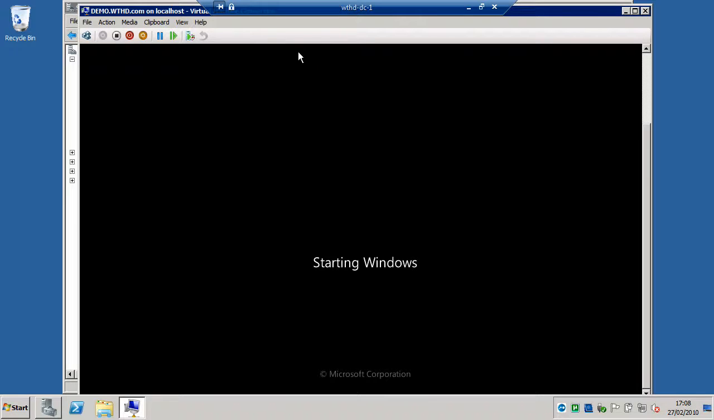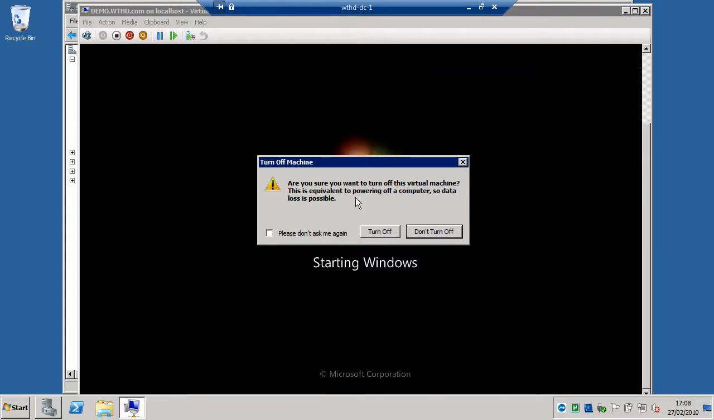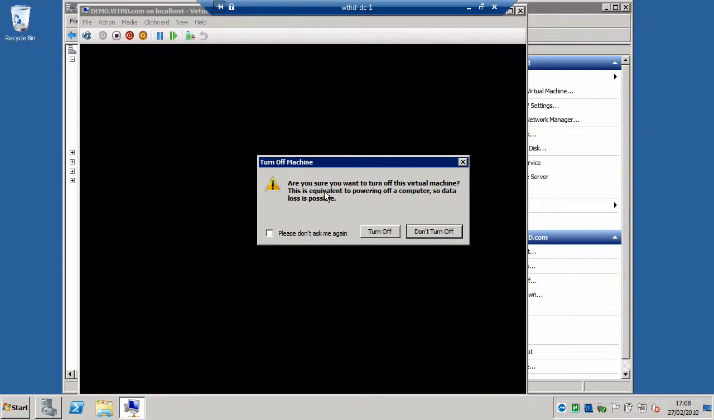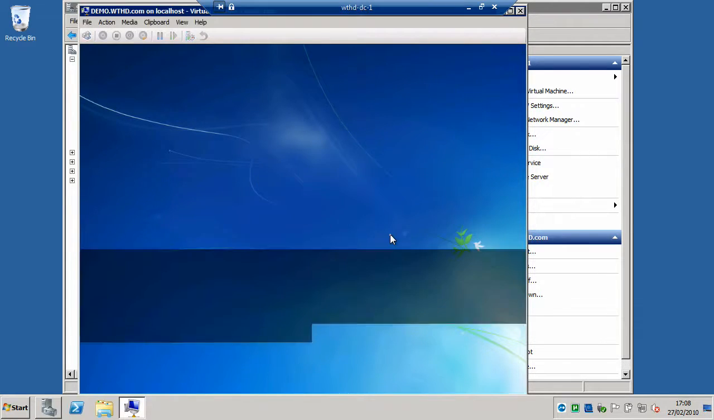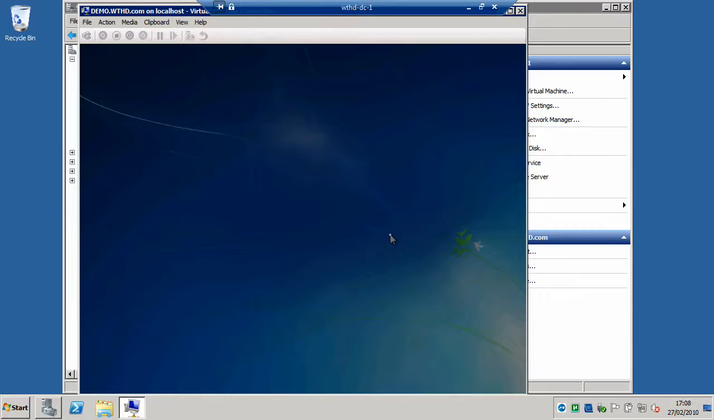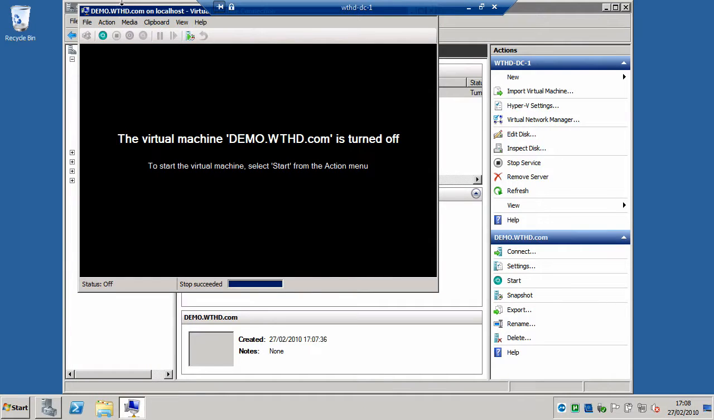To stop a virtual machine, you can either click Shut Down, or Stop, or Turn Off. Turn Off will turn off the virtual machine without telling it it's going to do it. So if I click Stop here, it'll give me a message, sorry, saying, are you sure you want to turn off this virtual machine? I'm going to click Turn Off, because I'm sure you don't want to watch me install Windows 7.